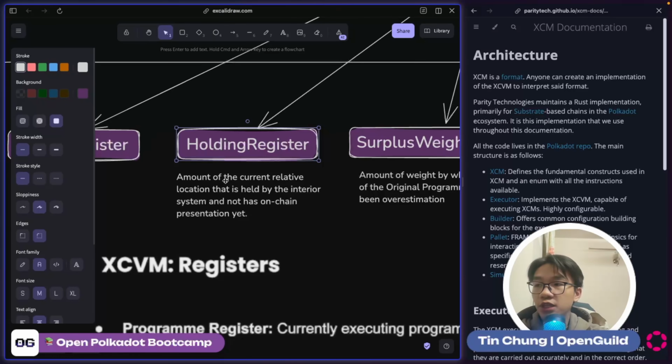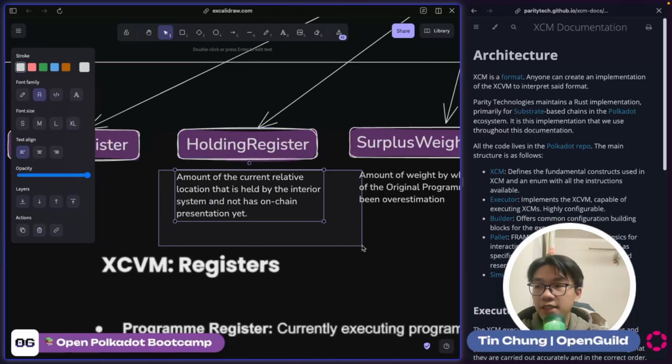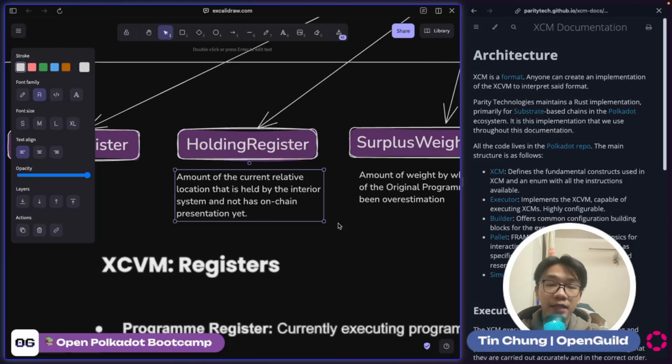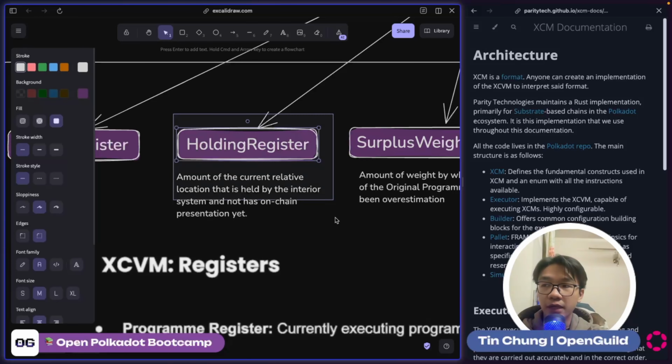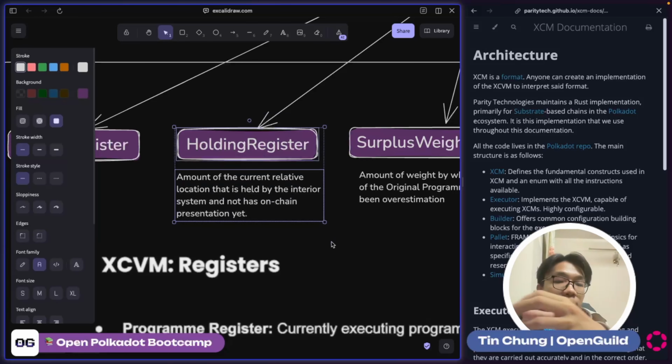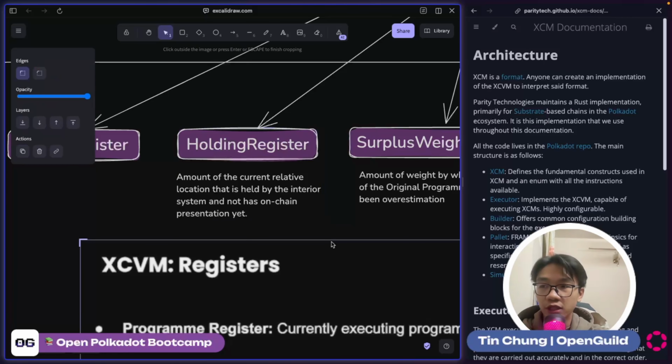For the holding register, it holds all the assets of the current relative location that are held by the interior system and do not have an on-chain representation yet. So let's say you want to transfer 50 tokens from chain A. They're going to be pushed to this holding register, and later they're going to be brought back out and deposited to chain B, which is the chain that you want to deposit to.